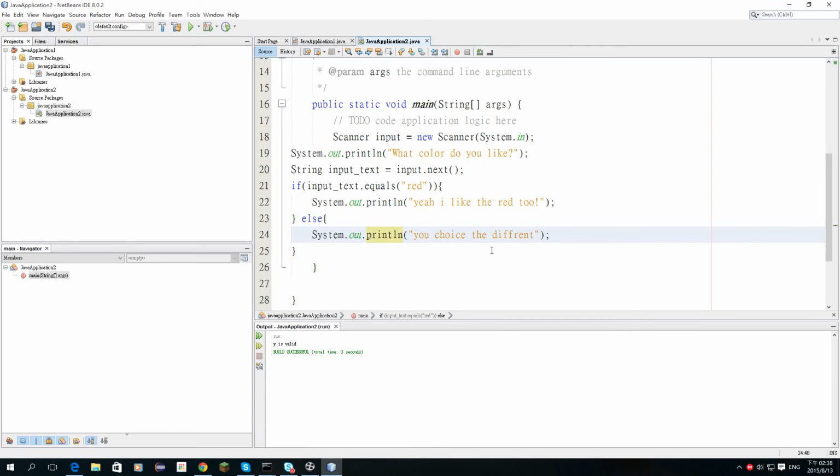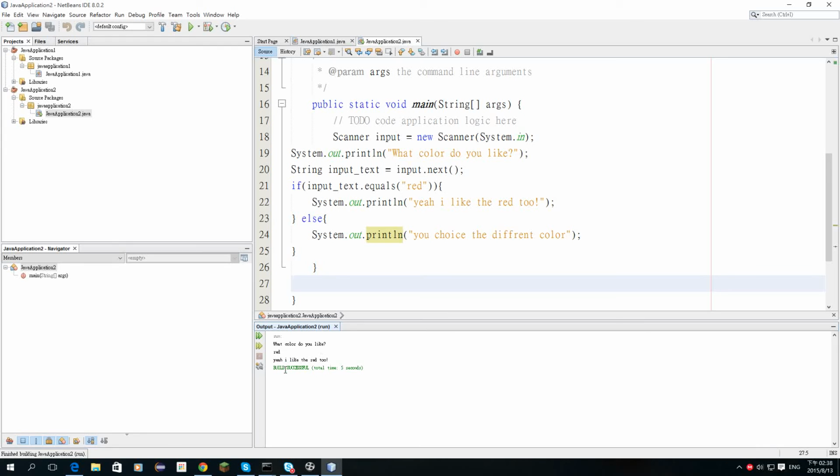And let me execute it. What color do you like? I say red. And you, yeah, I like the red too. Let me execute it again. We need another answer, like black. Or you choose a different color. Yeah. Let me do the next.